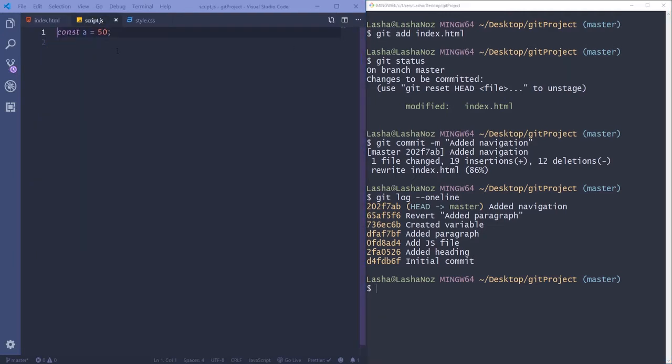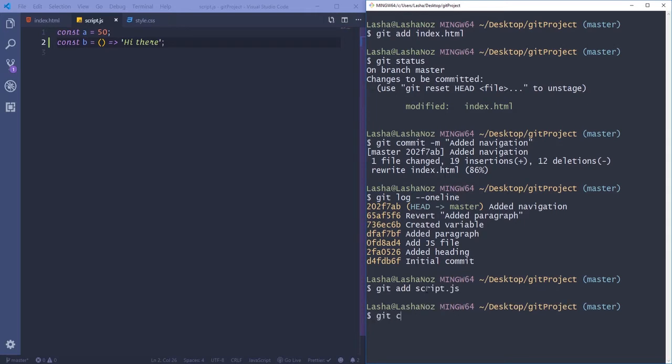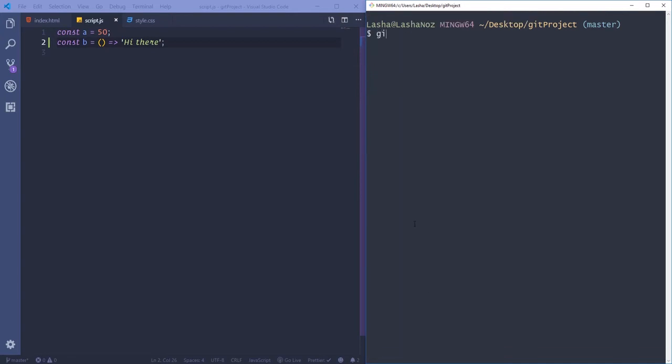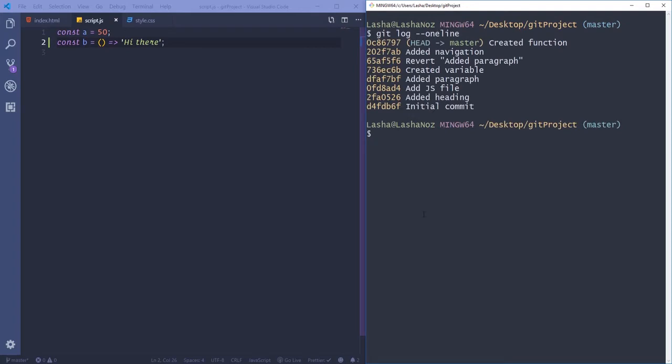Let's go to the script.js file and create some simple function. Then add this file to the staging area. We need git add script.js. And finally make the commit with the message created function. Then log the history. So now suppose that we want to delete those two commits which we have just made. So how can we do that?